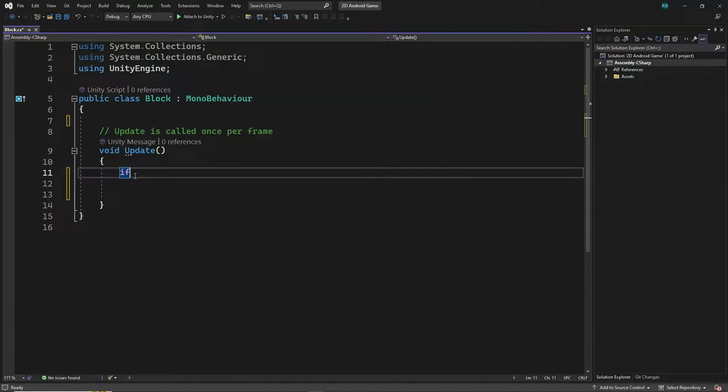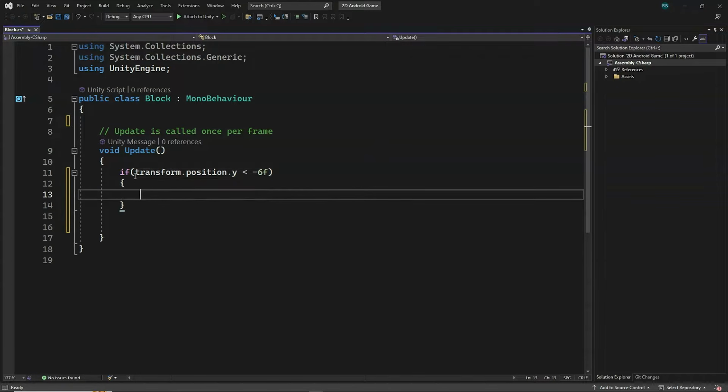So we're gonna say if transform.position.y is less than -6f, so it is below our camera level, then we're gonna simply go ahead and destroy game object. Okay, so whenever our position goes outside of the screen and below the screen, then we're gonna simply destroy the block. Otherwise there will be so many blocks cluttered into the screen and they will never get destroyed. So now that we have written it, I'm gonna save it, go back to Unity.